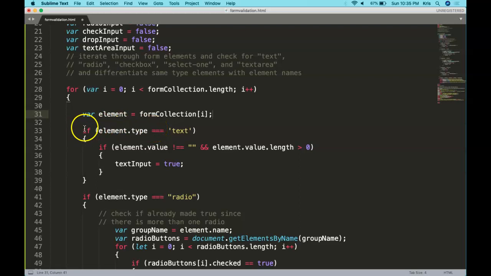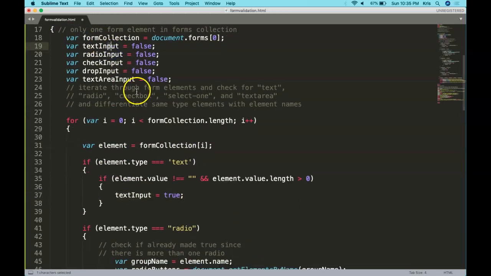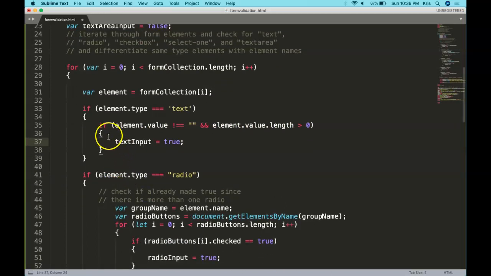So let's take a look at this. Remember, text input is a variable that's registered as false in line 19. So what we're saying is if that type of element happens to be text, then we test: is the element.value not equal to empty, and is the element.value.length greater than 0? That means it has something in there and the length is greater than 0, so let's make it true. So let's skip all the others real quick and talk about this.